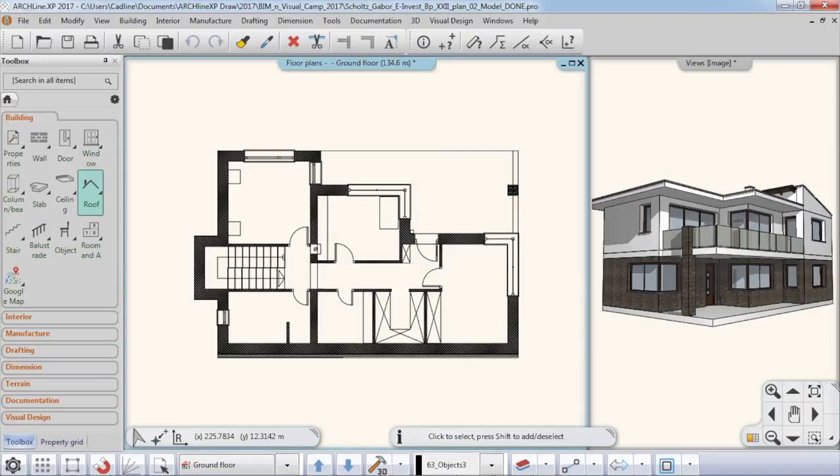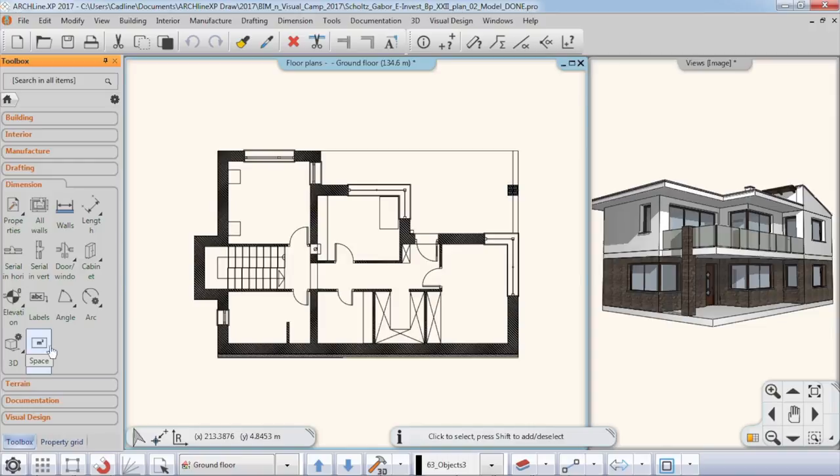Now that the model is done, let's go and add some details, measurements, and texts around it, and also I would like to measure the rooms. Here on the ground floor, I will use the dimension tool, and I can also use the walls or the serial dimensions, or as you can see, there are many tools here.